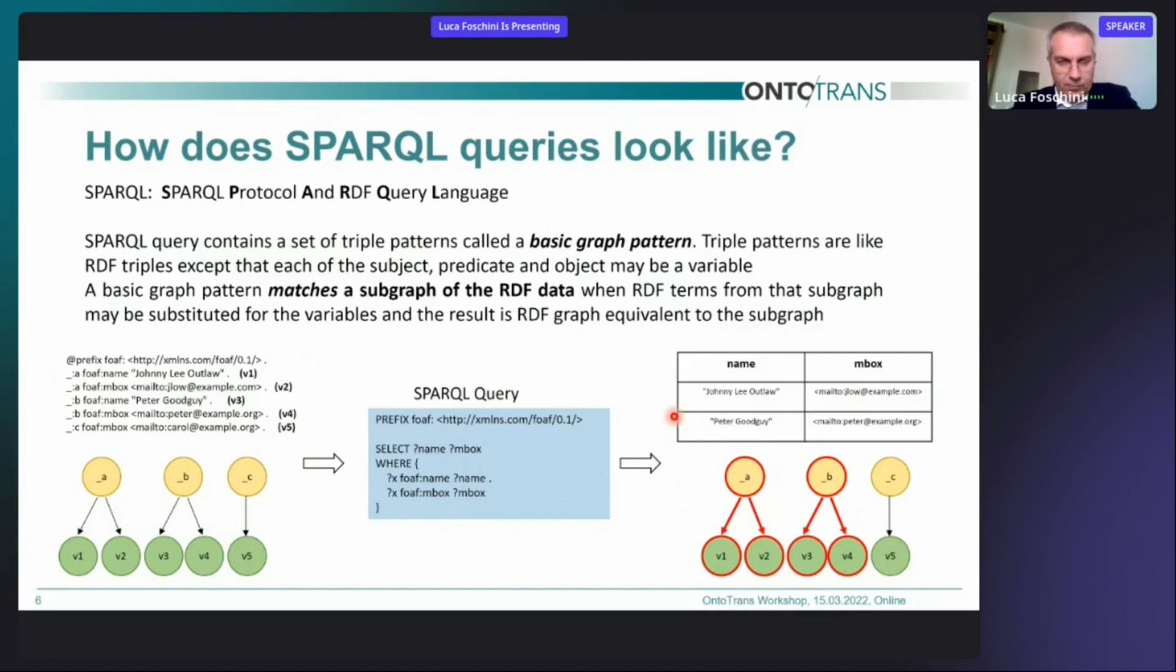Said in other words, this is the way that an expert user can navigate and query the triple store. And the SPARQL endpoint is the entry point where the expert user can execute such queries.